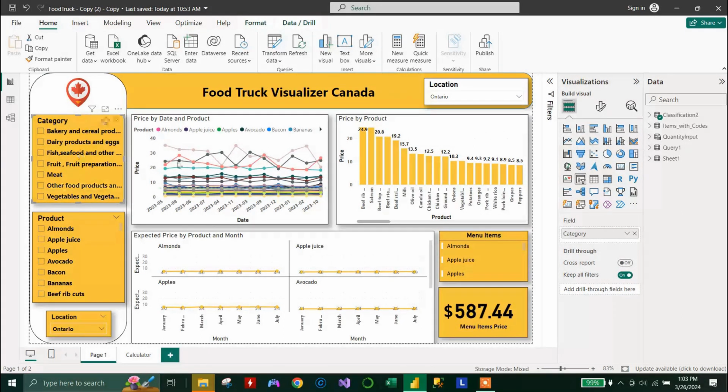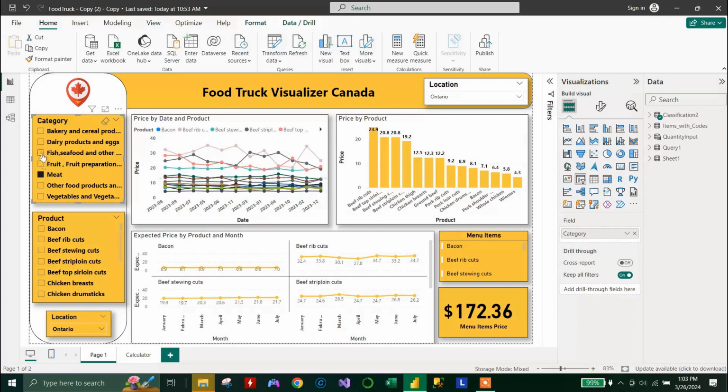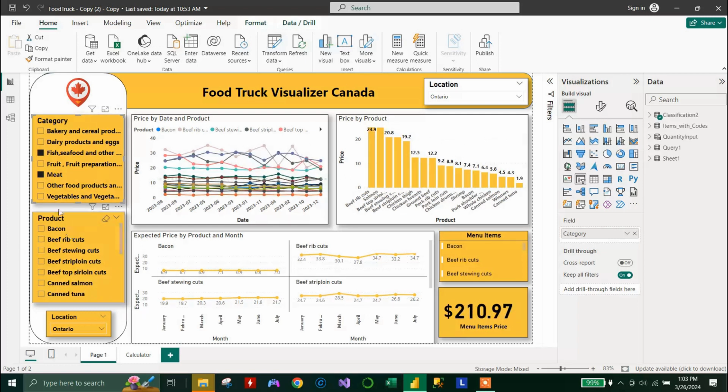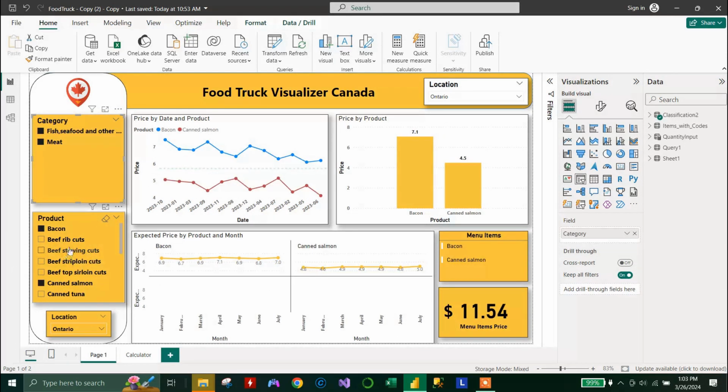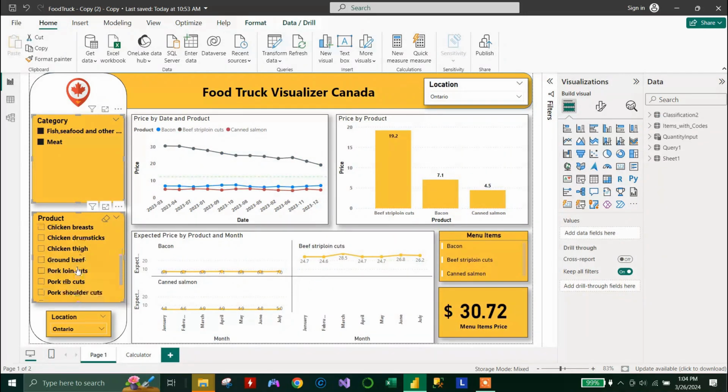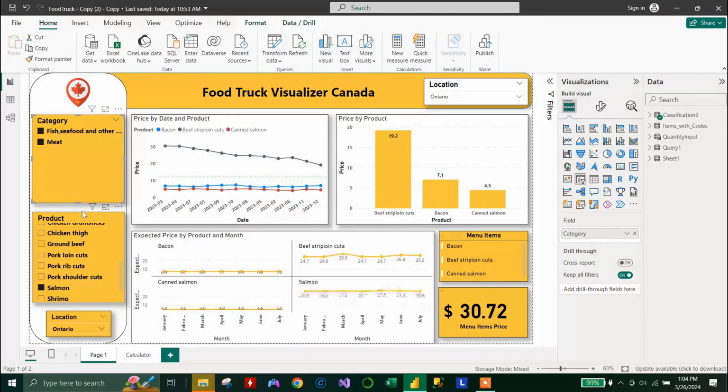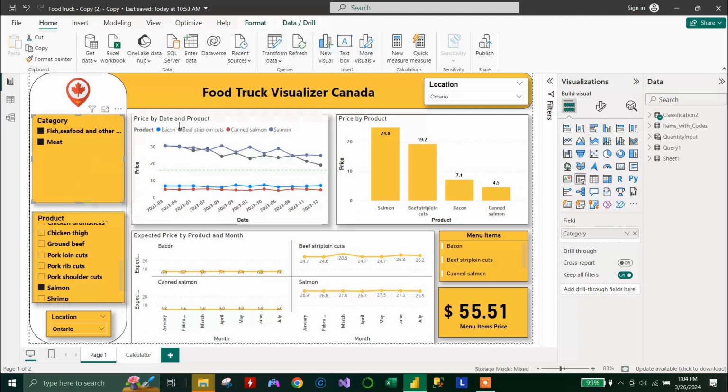So I'll start with the slicers, and let's say I pick a few categories here. I'll select meat and fish, seafood, and these are the categories that I have selected. And from here, if I select bacon, then canned salmon, then beef strip loin cuts, and I can select salmon. So these are the products that I have selected, and as you can see here, this is the line chart.